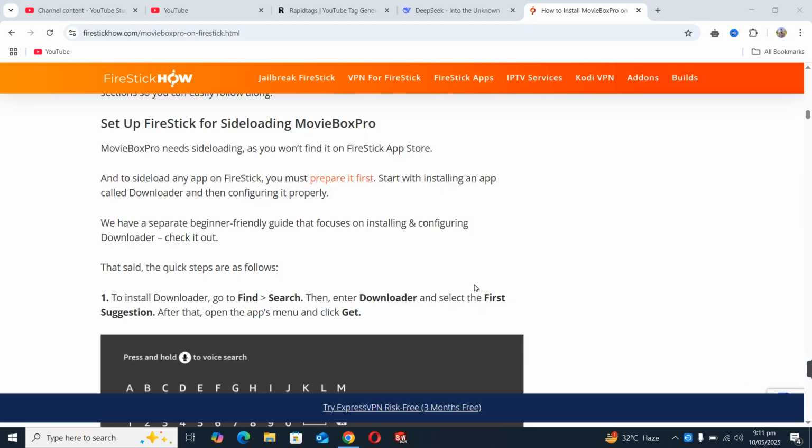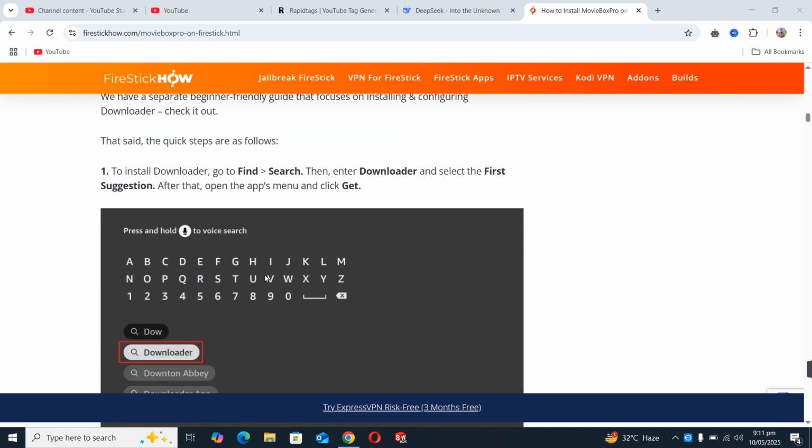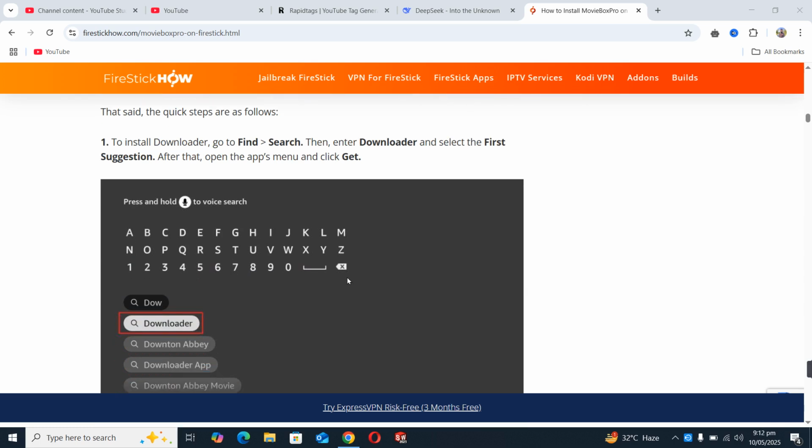In this video I will guide you how you can download MovieBox Pro on Firestick. So for that, first of all, in order to install MovieBox Pro on your Firestick, you have to install Downloader. So first of all, I will tell you how you can install Downloader. Here is the step-by-step guide.